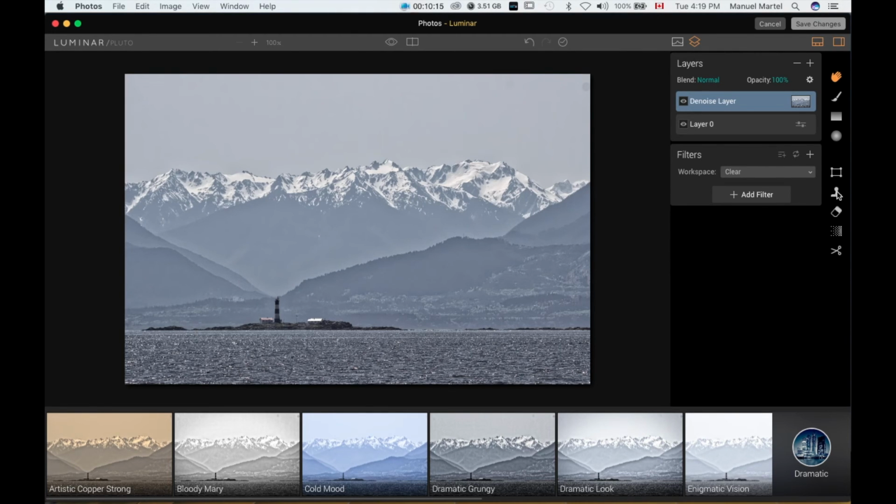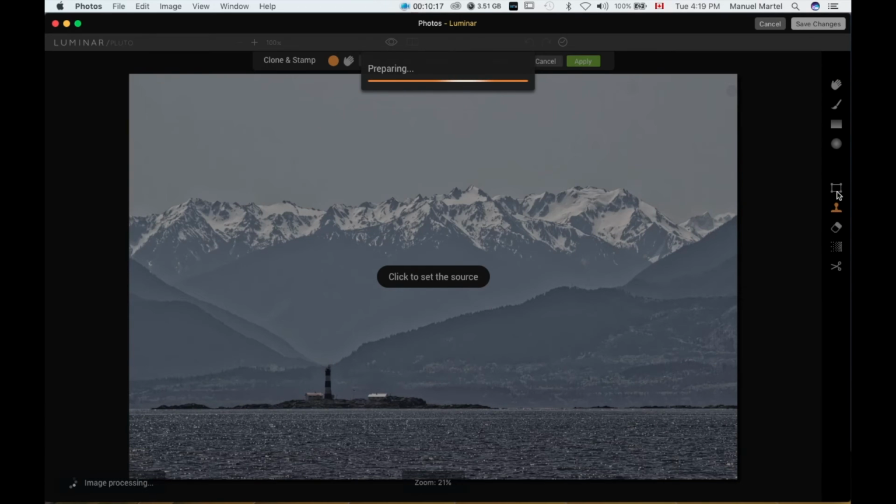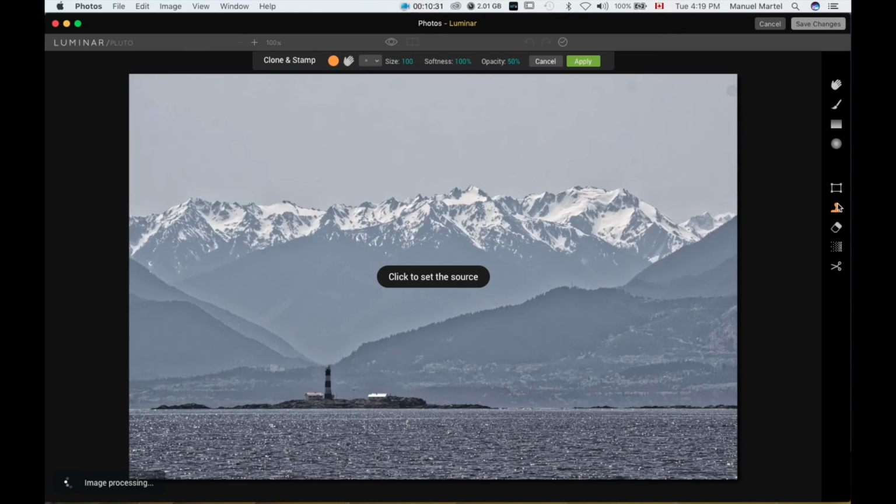And then I want to show you the clone stamp tool, which is the other big thing about Luminar that you guys should be very excited about. Every Photos user, unless you bought another plugin. I know MacPhun had other software to do that, but now it's all in one.